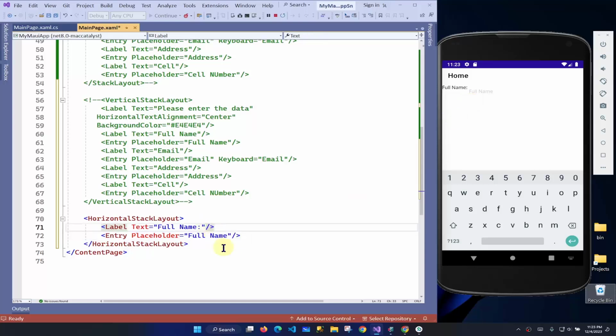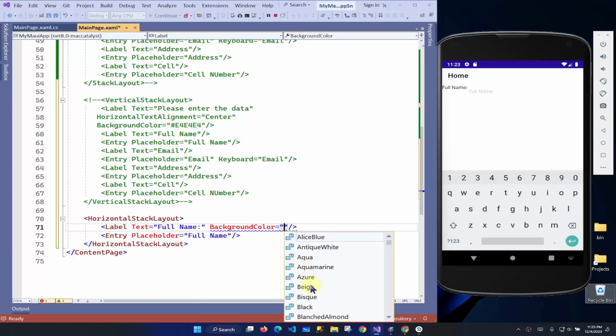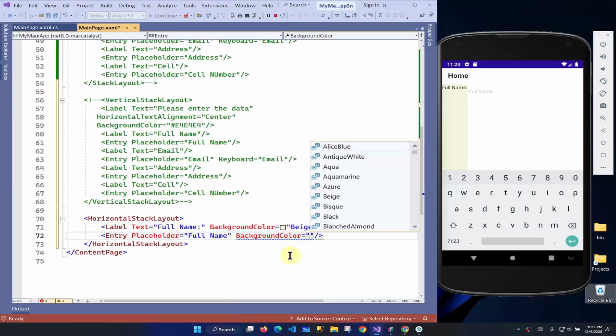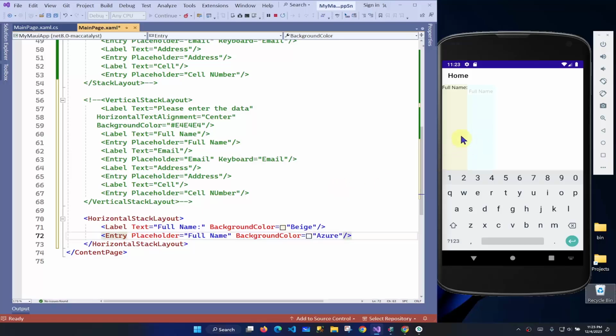At the beginning, let's add some background to this and set the background color to the page, for instance. And after that, let's assign the background color for the next one, for instance Azure or something like that. So this is the Azure.